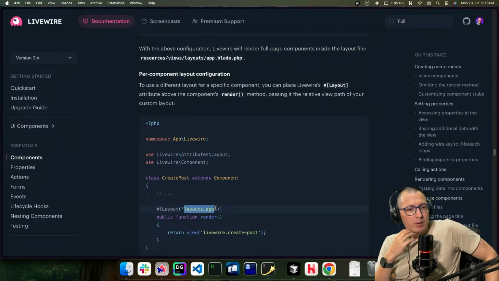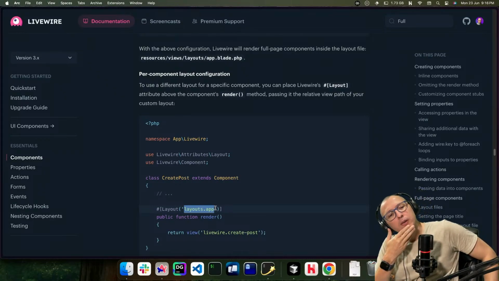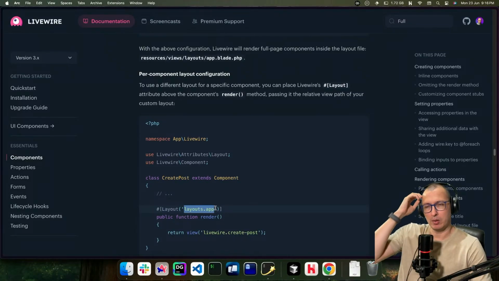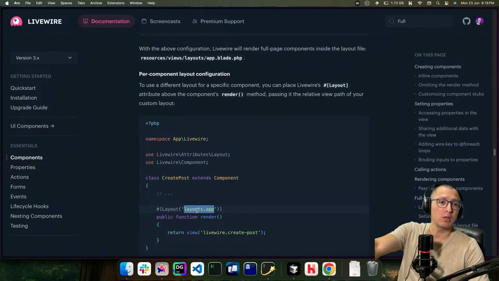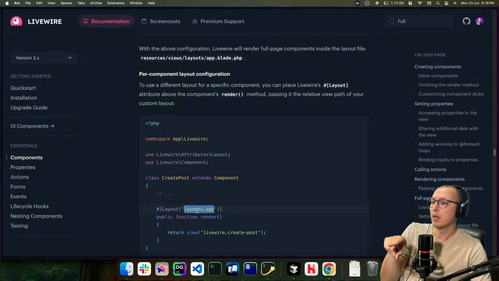I prefer using middleware for layouts. You do? How? Middleware for layouts? On Livewire? Interesting. I'm going off of the documentation. The problem is that the documentation, see that line over there? It says you can switch the layout using layouts.app.